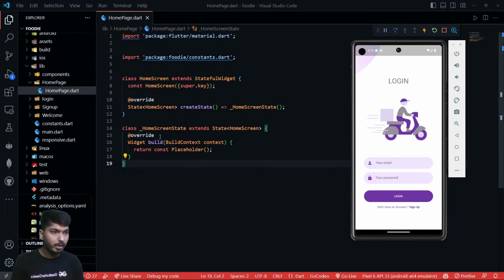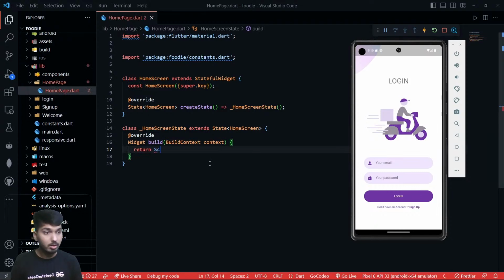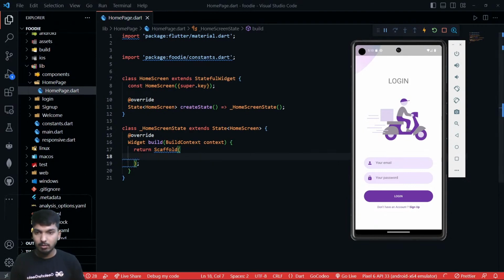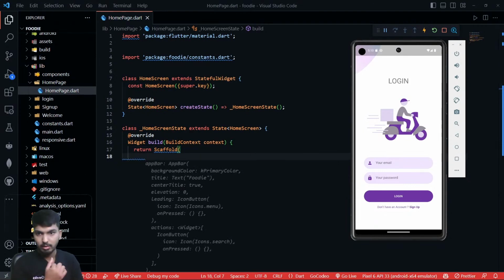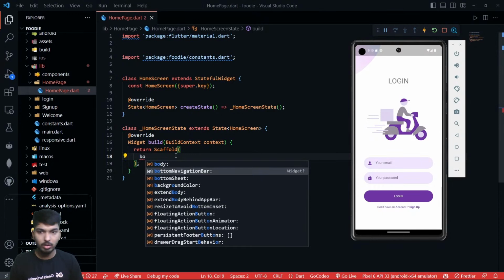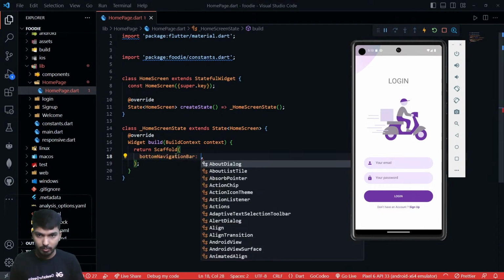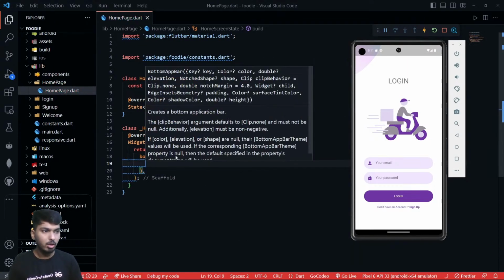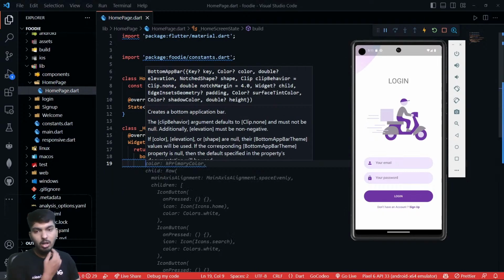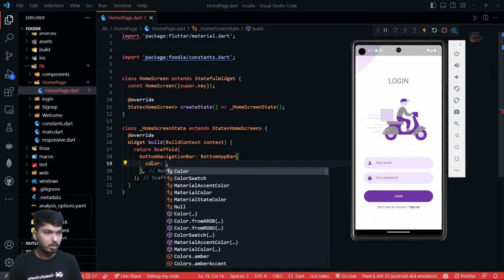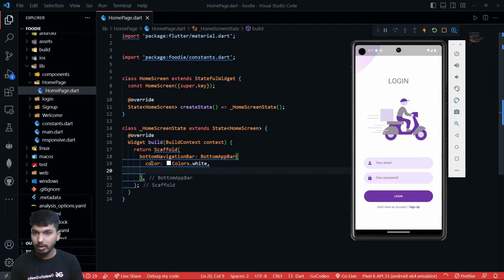For example, I'll just write here return Scaffold. Okay, so it's going to return the Scaffold. And now inside this Scaffold, we have to write a few things. Okay, first of all, what I'll do here is I'll write a bottom navigation bar. Okay, so the bottom navigation bar will have a bottom app bar, and inside the bottom app bar, first of all, I need color. So color will be Colors.white. Okay, so Colors.white will be the color.